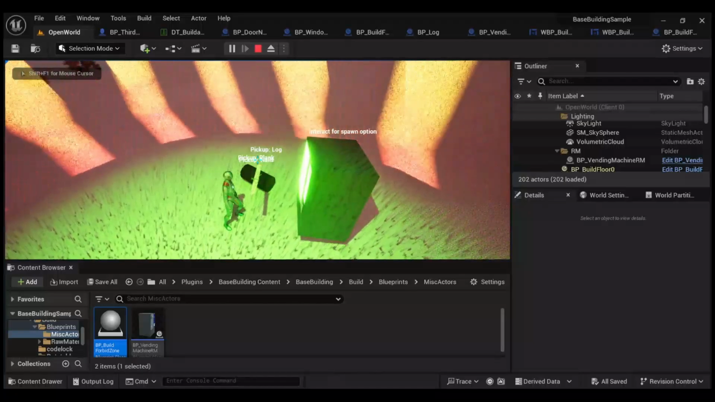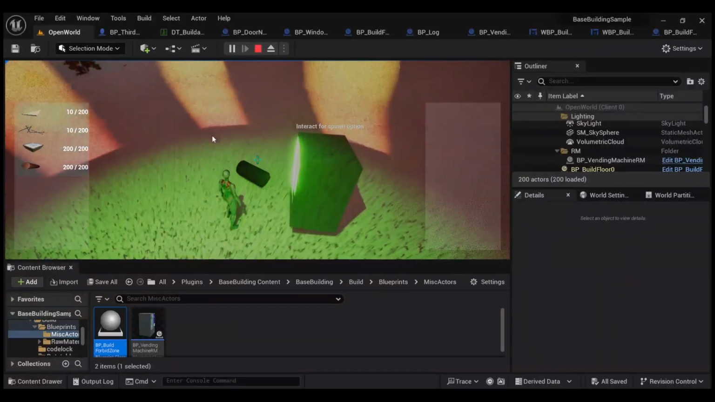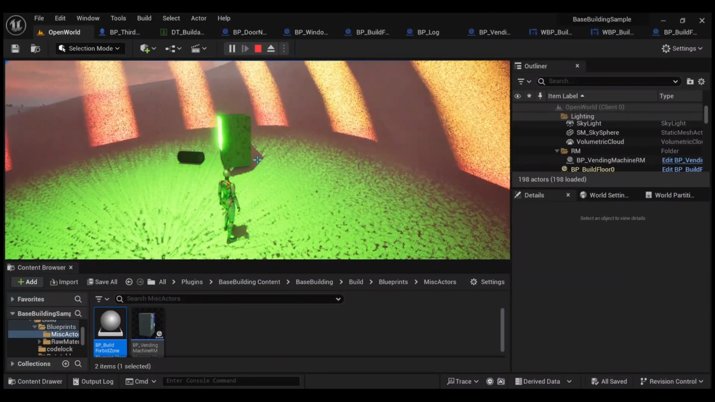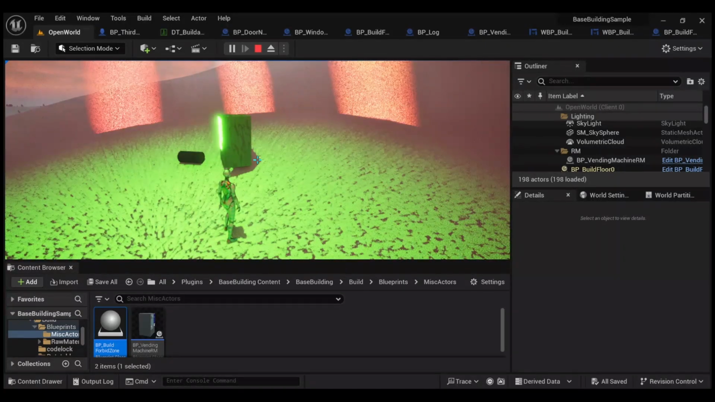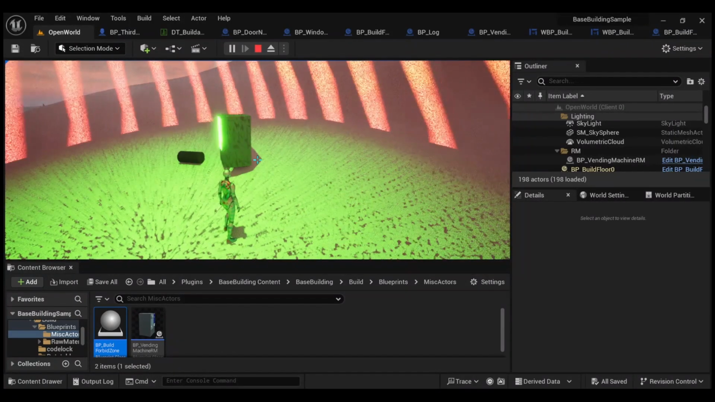Go there, grab those. You can see I got the 10 planks and the 10 nails. You can just call the API repeatedly when you spam the pickup button, and it will pick up all the overlapping raw materials.